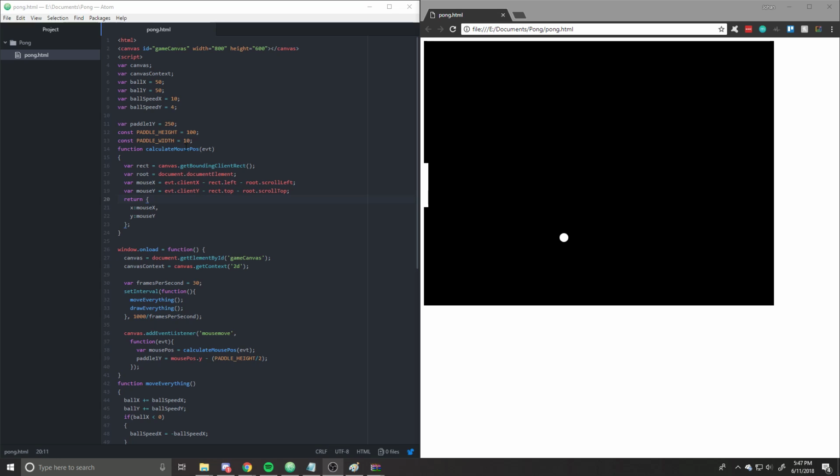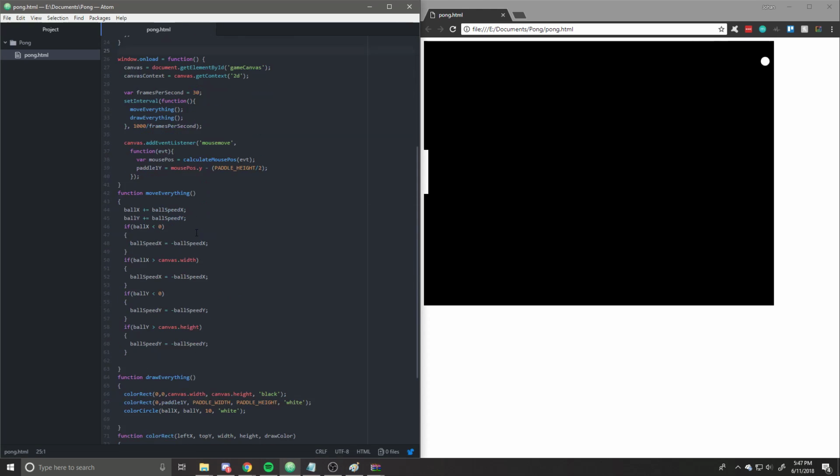So last video we went ahead and got our ball to bounce in both the X and the Y direction, and we got our paddle moving. Cool. So now we want the ball to actually lose if our paddle does not hit the ball, and we want the paddle to be able to hit the ball.